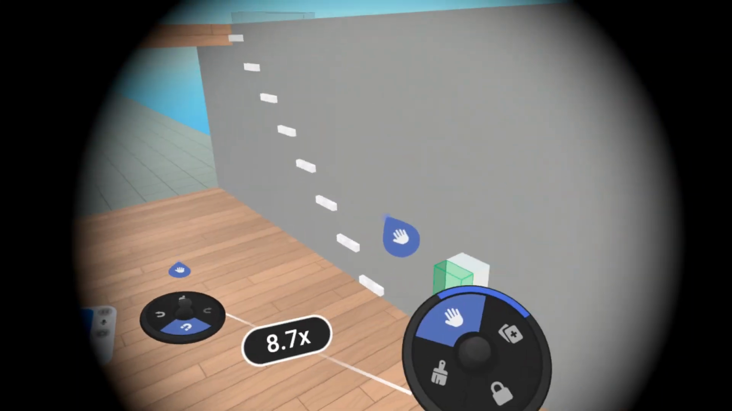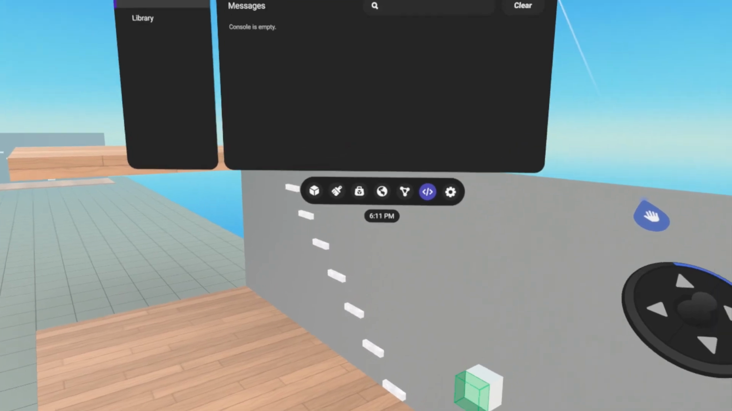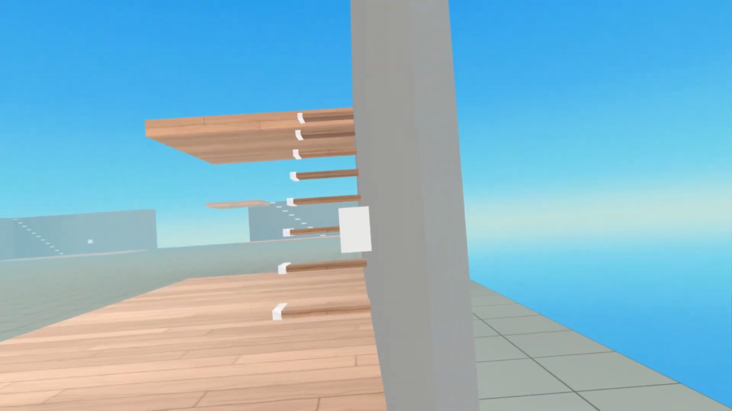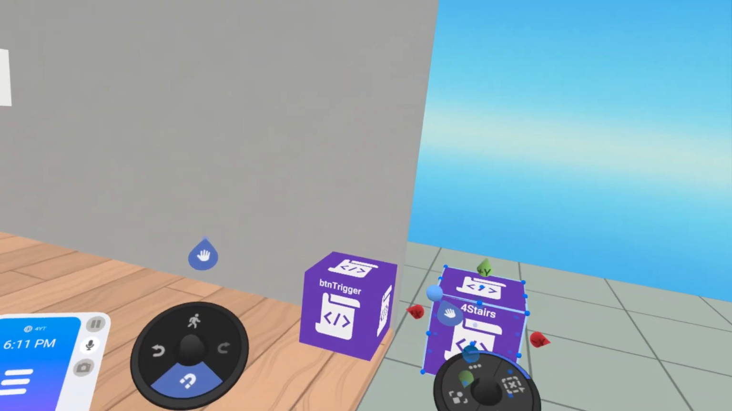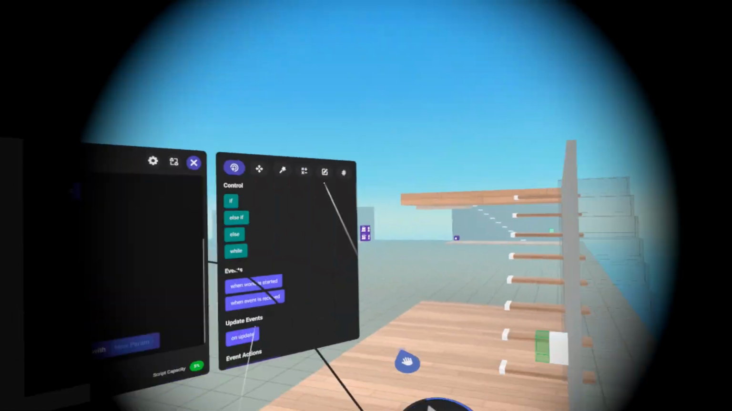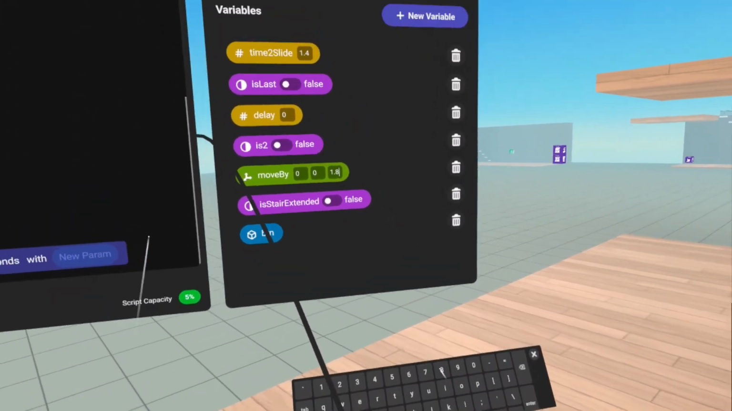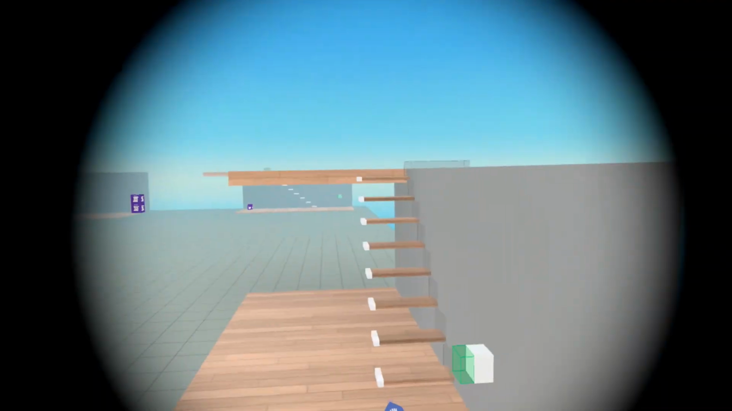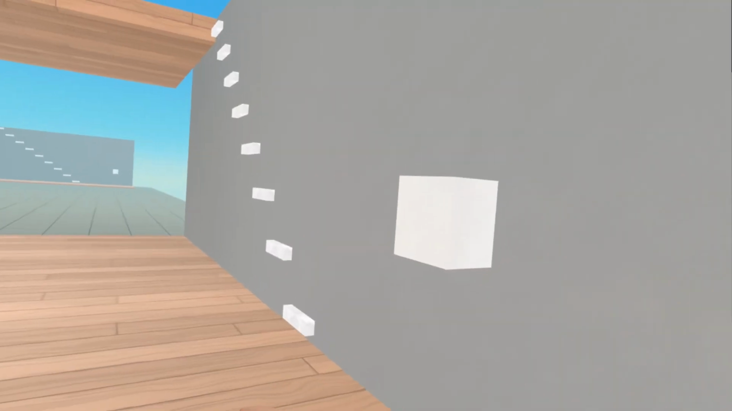Okay, now this should work. Let's test that. Okay, so we click the button and it works. But I think if we come over here in the back, we can move it a little bit more forward. So since we got it as a variable, we can change it really easy. Let's increase that to 1.8. Let's reset the world and test that again.